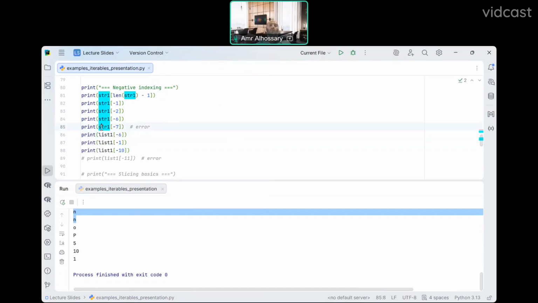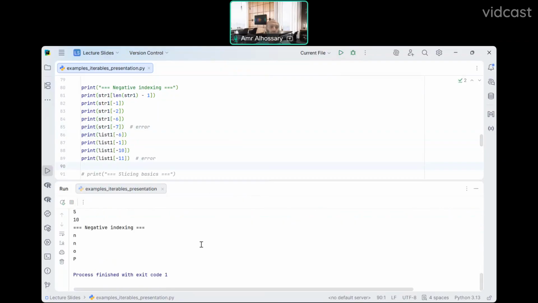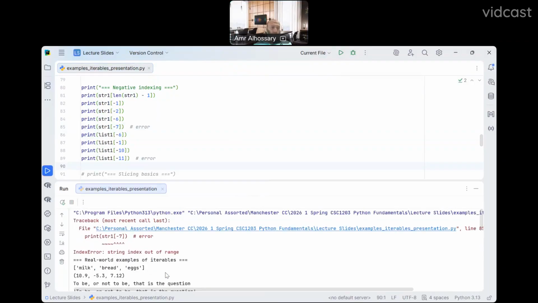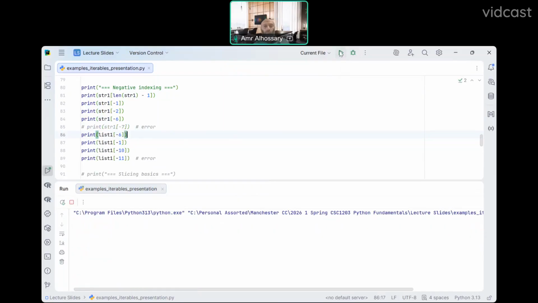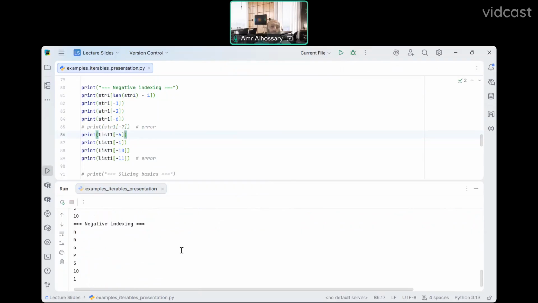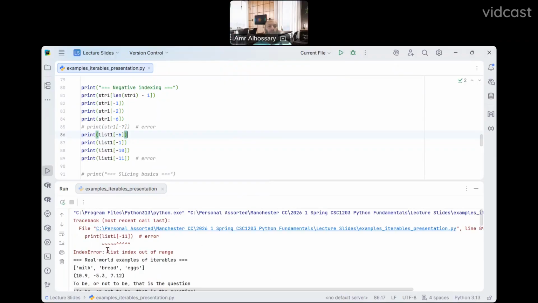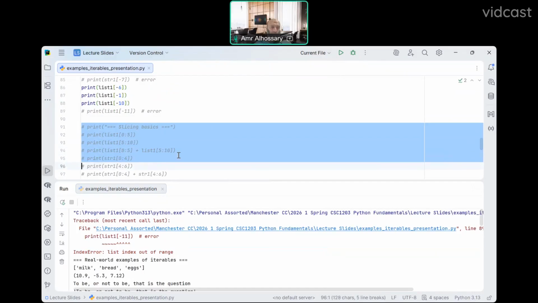Here it would be string index out of range, and this will be list index out of range. Let's try them. It will stop at the first error, code number 1. String index out of range. Okay, let's take this out. We'll try the second. Again, list index out of range. Okay, nice. Let's take this out and show the next, slicing basics.